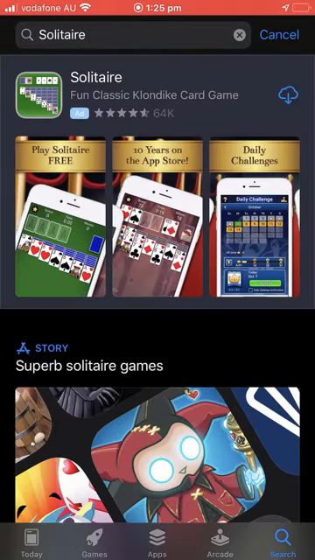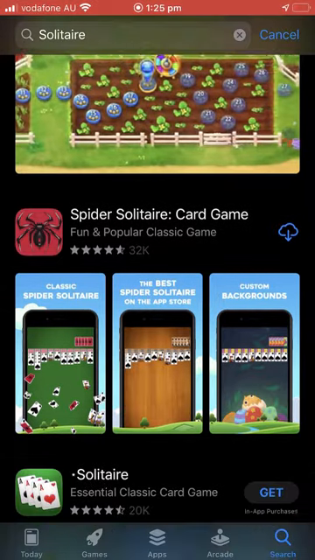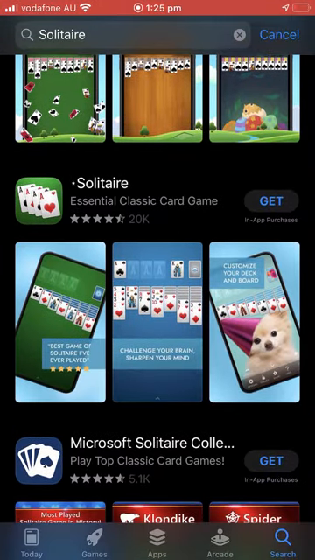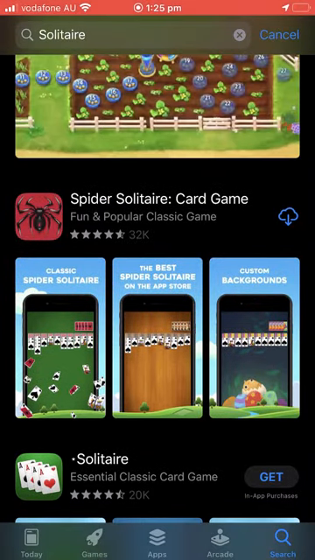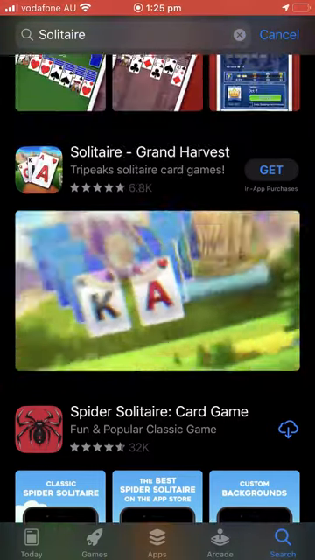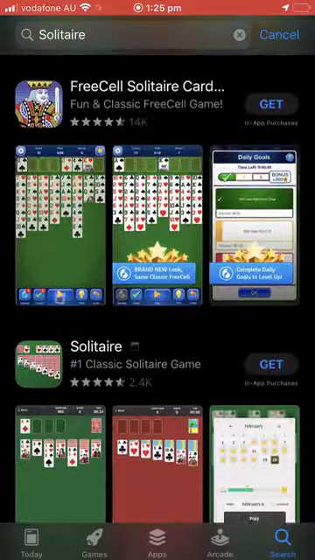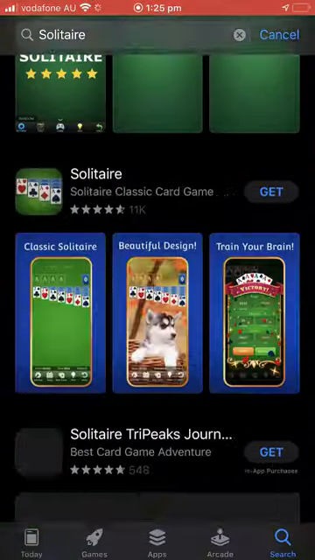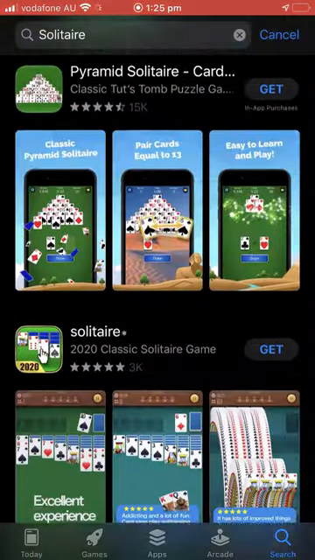Now, if we use our finger to scroll down, you will see all the different types of Solitaire available. If you see on the side here it says Get, and another one here, you see there's a cloud with an arrow. The cloud with the arrow means do I want to download it? Which means I've bought this app before and it's asking me if I want to download it onto this phone because perhaps I had it on an old phone. So now if you keep scrolling down further, eventually you will get to an app that has a cost next to it.